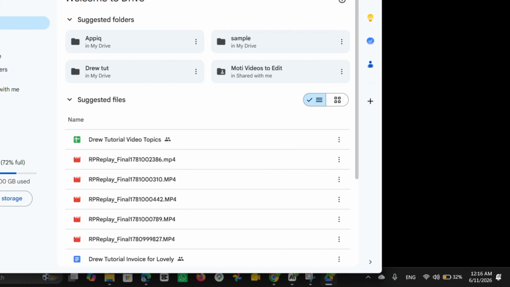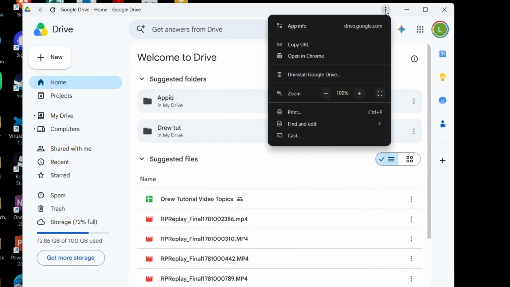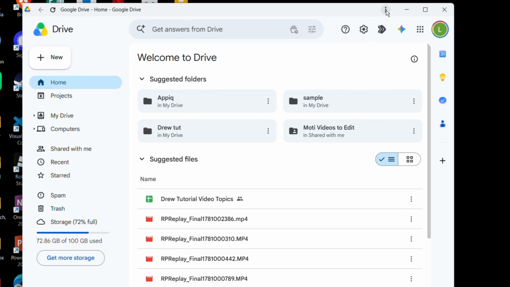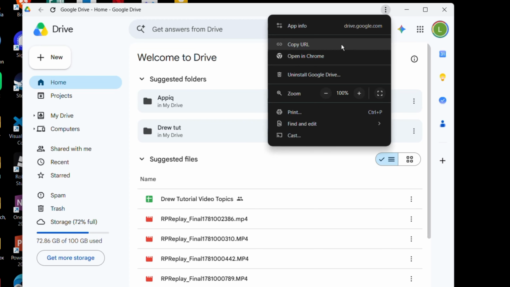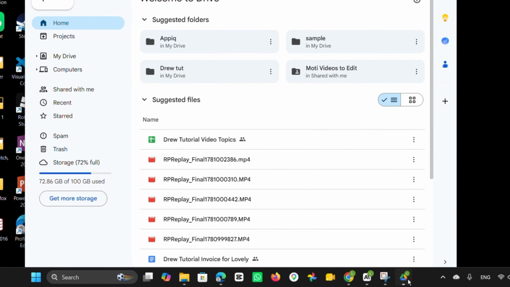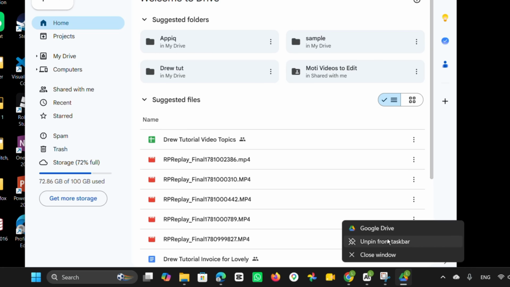You can also click the three dots right here. If you open Google Drive, you can see the three dots, just click on that and you should see the Pin to Taskbar option in here. If you can't see it, just go to the bottom, then right click the logo and click Pin to Taskbar. Now, if you want to unpin it, just right click on it again and click Unpin from Taskbar.